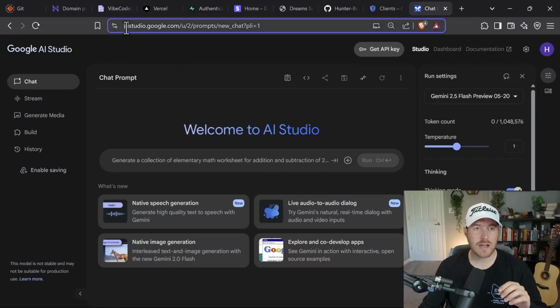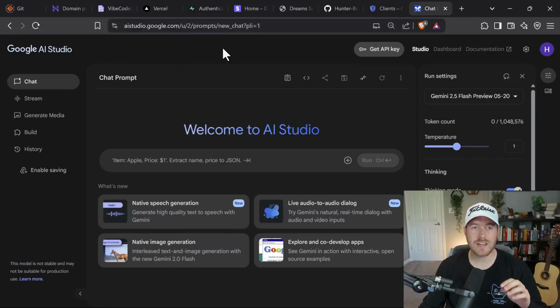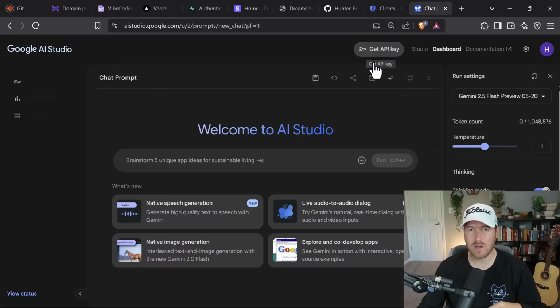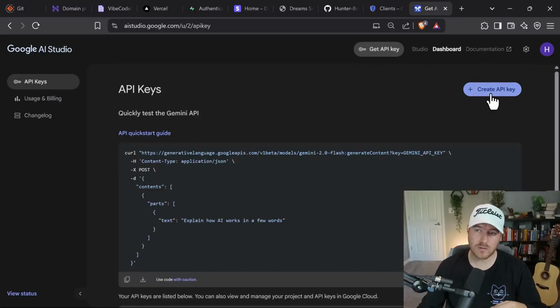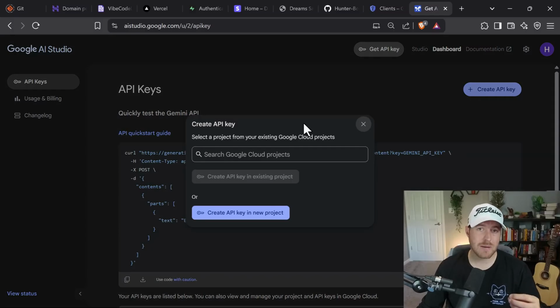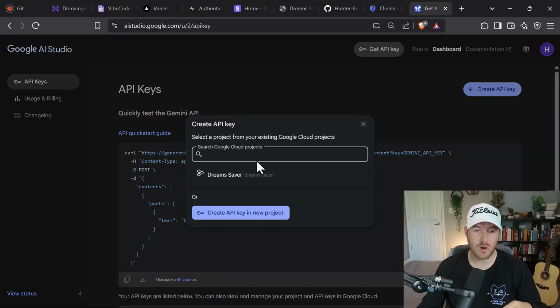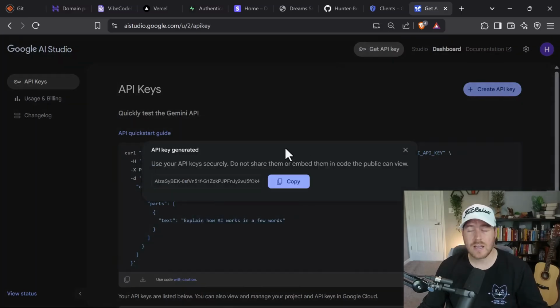We need to go to aistudio.google.com and sign in with the same account that we used to create the Google Cloud application. Then inside of here, all we have to do is hit this Get API Key button. Now from here, over here on the right, we hit Create API Key. Next, we have to select the application that we used before. So we'll hover over this and then we'll select DreamSaver. Now we'll just make sure that we hit Create API Key in existing project, and it creates our API key here. Now we have to hit this copy button.